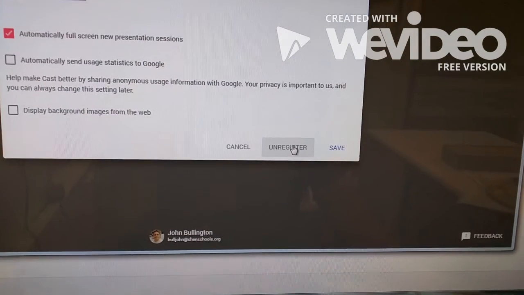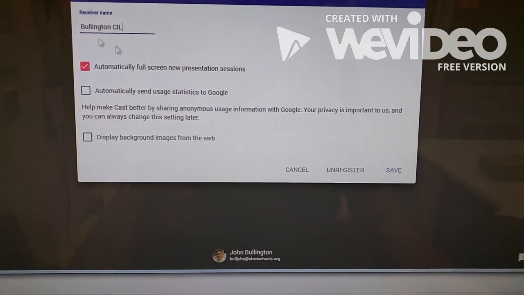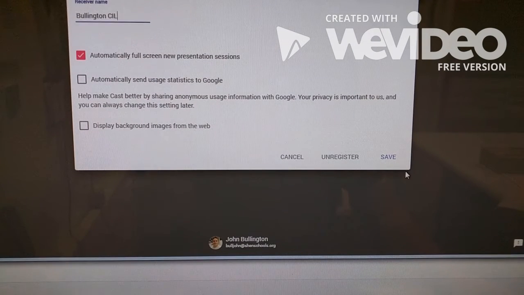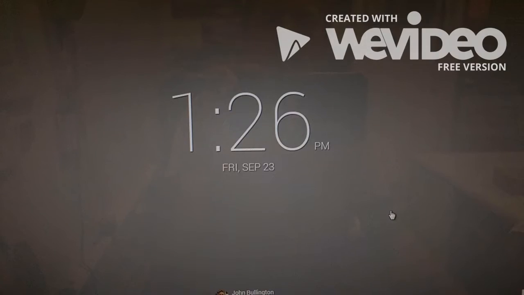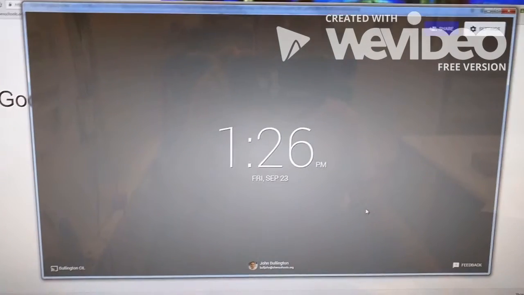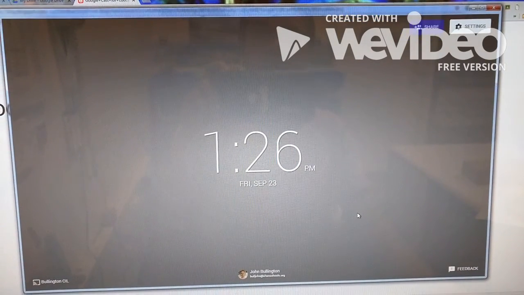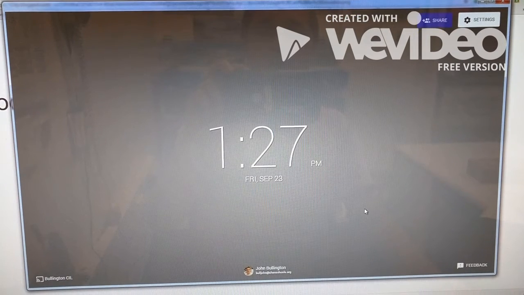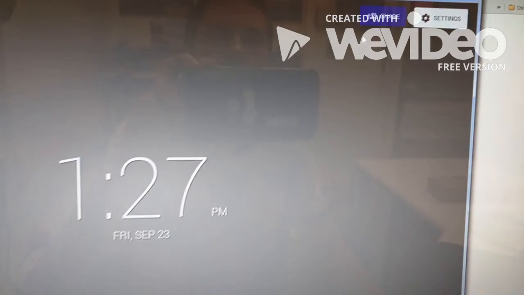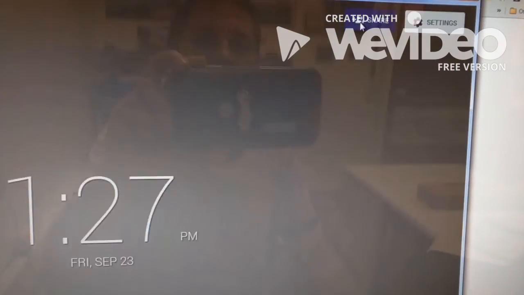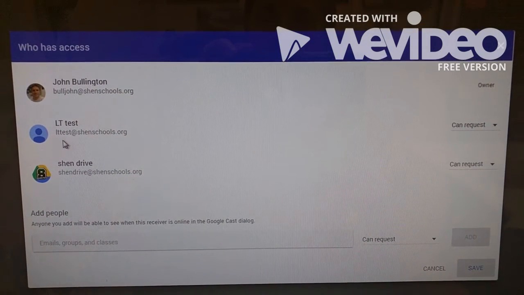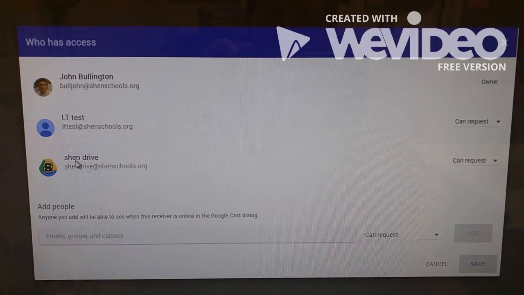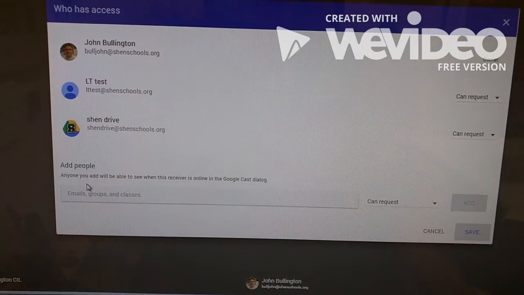You may have to register the first time this app with that name. You may have to fill out a little bit of additional information, but since I've done this previously, I just click Save to change the name. Alright, so now I'm ready to accept broadcasts from any other PC or Chromebook that I've given access to by sharing it with. So I click on the Share button, and you can see I've previously shared it with the LT Test account and the Shen Drive account, which I'm going to hop over to in a second.